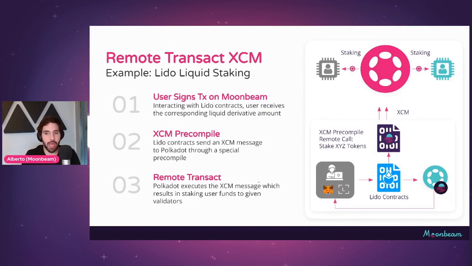And after, I don't even know the right order of things, but at some point, the contracts are going to interact with a precompile, an XCM precompile, that is going to send an XCM message to Polkadot, basically doing a remote transact, a transact instruction with some other instructions attached to it or before it. And what this remote transact is going to say is, hey, Polkadot, how you doing? I want you to stake XYZ DOTs to these given validators, right? And like I said, this is a little bit simplified because you have to think that you need to pool some DOTs together and so on.